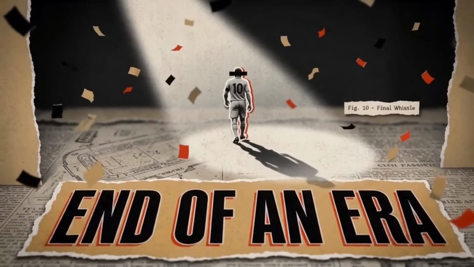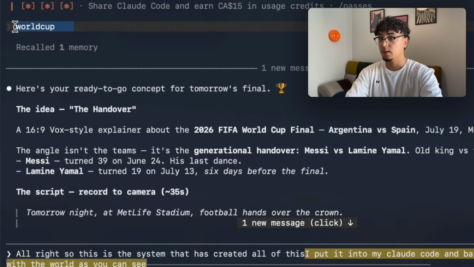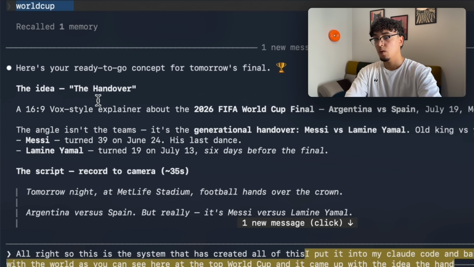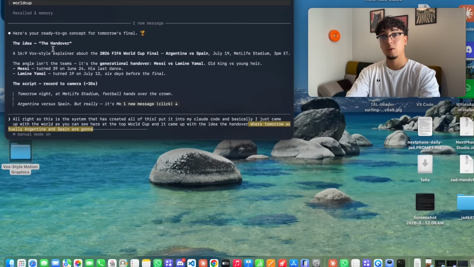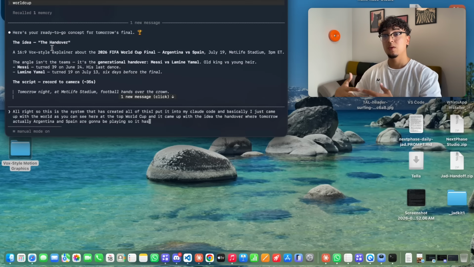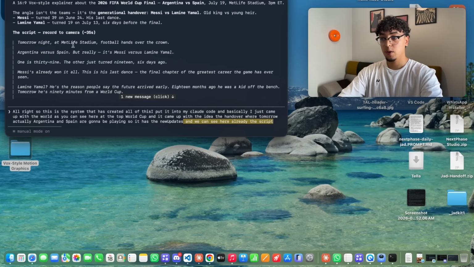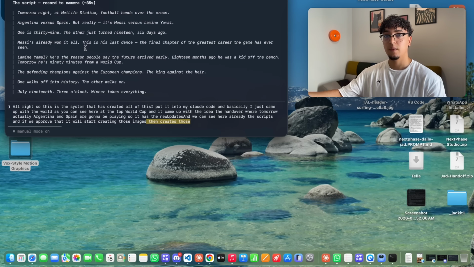So this is the system that has created all of this. I put it into my Claude Code, and basically I just came up with the world, as you can see here at the top, World Cup, and it came up with the idea, the handover, where tomorrow actually Argentina and Spain are going to be playing. So it has the new updates, and we can see here already the scripts, and if we approve, then it will start creating those images, then creates those Vox style effects.